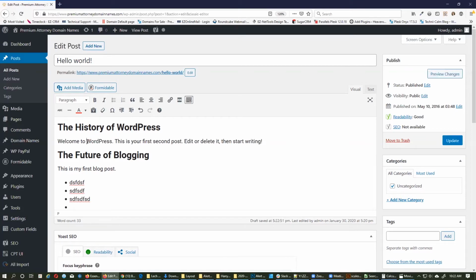If I wanted to make a link to another website, I could just highlight this word and go up here to insert link. And then I can link this to whatever I want. I could link it to one of my other pages, like domain names for sale. And if I start typing something in, I'll get a list of pages that match that.